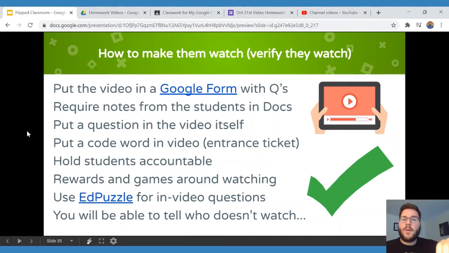Tomorrow morning when you come into class, have a half piece of paper ready and turn that into me as soon as you walk in. Very simple way to verify that kids have watched.